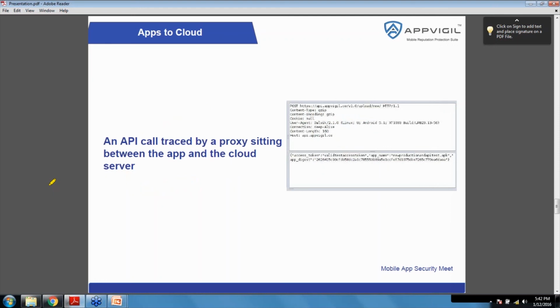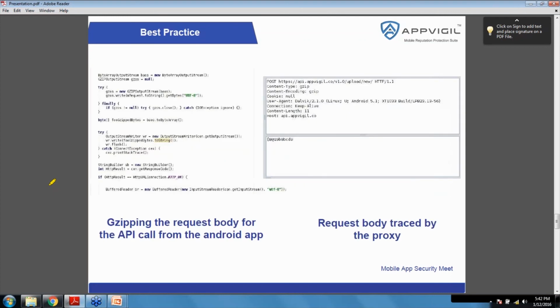So I'll show you an API call traced by a proxy. So generally you would see something like this. It's like https api.appvisual.co upload new, and you could see the JSON request body in plain text. So it's access token, app name, app digest, and now as soon as you gzip the JSON request body, you would see something like this. This is the same API call, but here the JSON request body has been gzipped.